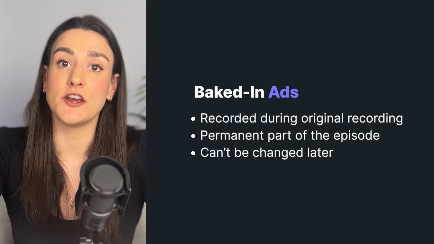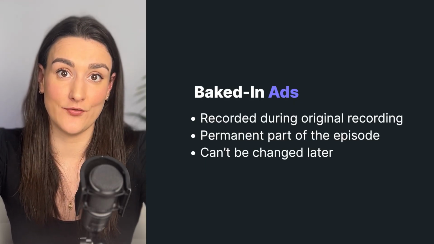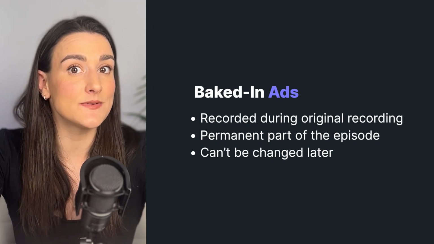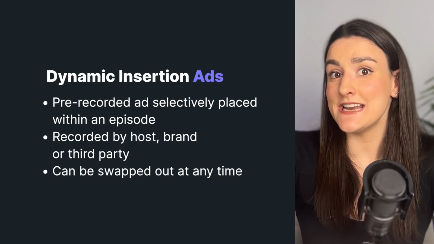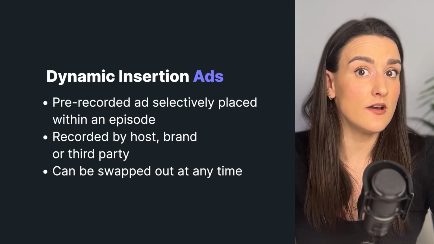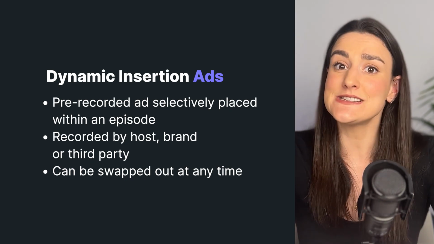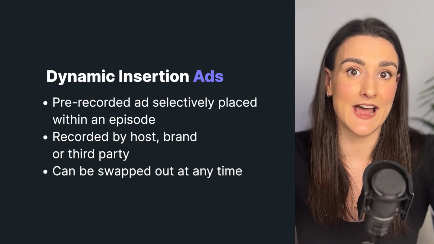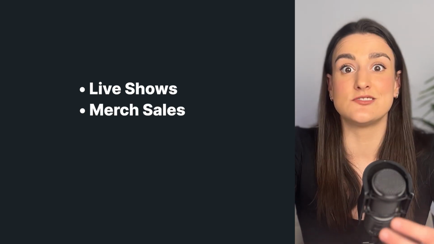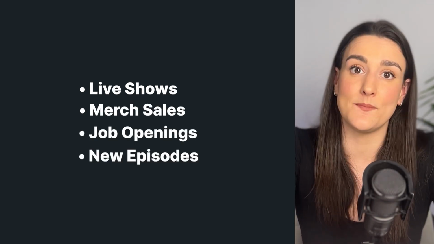Baked-in ads is when the audio is recorded with the original audio file, making it a permanent part of the episode that can't be changed later. Dynamic Insertion Ads is when a pre-recorded ad, usually recorded by the host of the show or the advertiser, uses technology to selectively place the ad within an episode. This allows ads to change based on episode content, listener demographics, and timing of promotions. You can use these for live show announcements, merch sales, job openings, and even new episode releases.